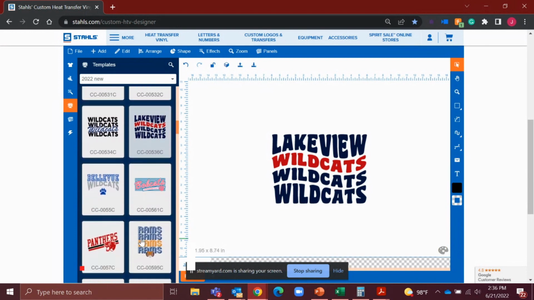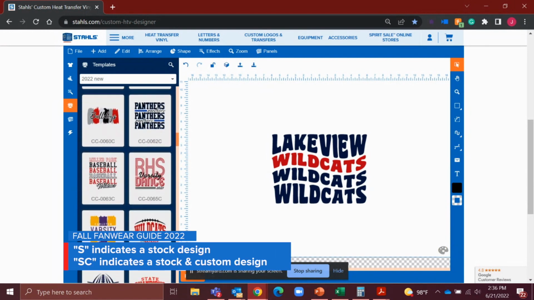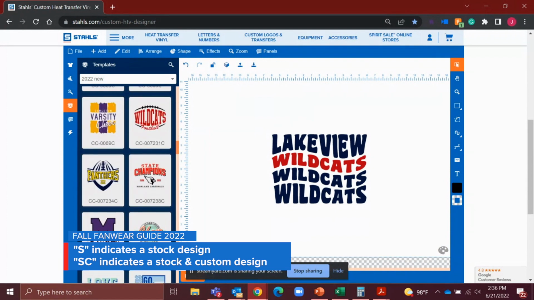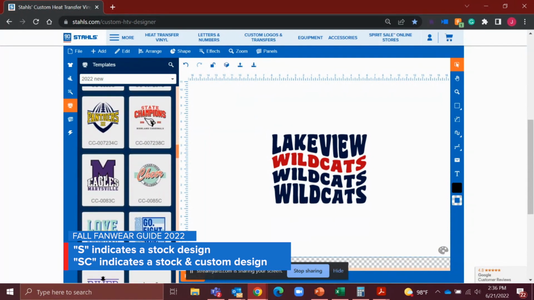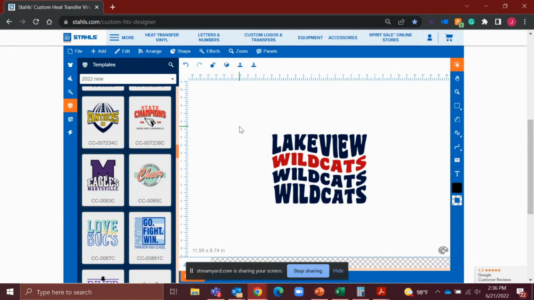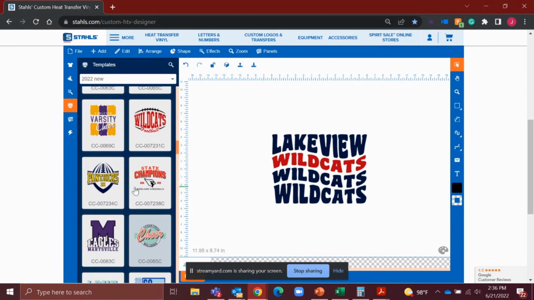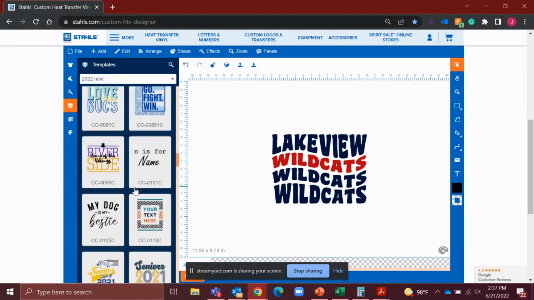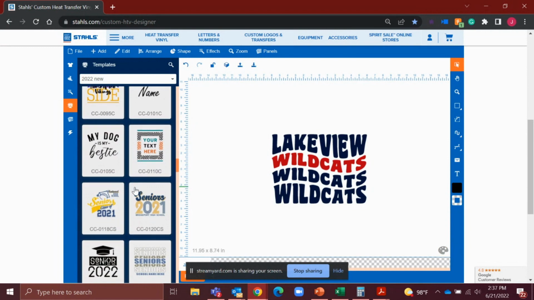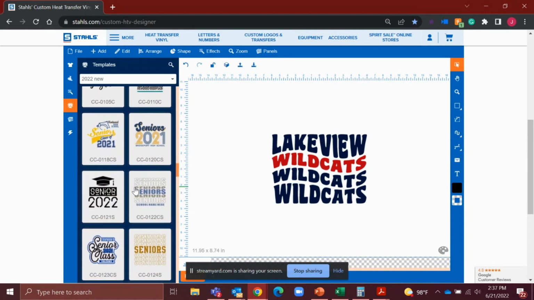So if anything were to have an S after it, that means it is stock, and if it has an SC after it, then that means stock and custom, which may have a stock piece of clip art that may not be able to be edited, but you might be able to customize text with it. So just for future reference, as you are going through different templates and designs within our designer, that is what a variety of those different things mean. Here's a good example of what that is. CS means that seniors cannot be edited, but the school name here can be.